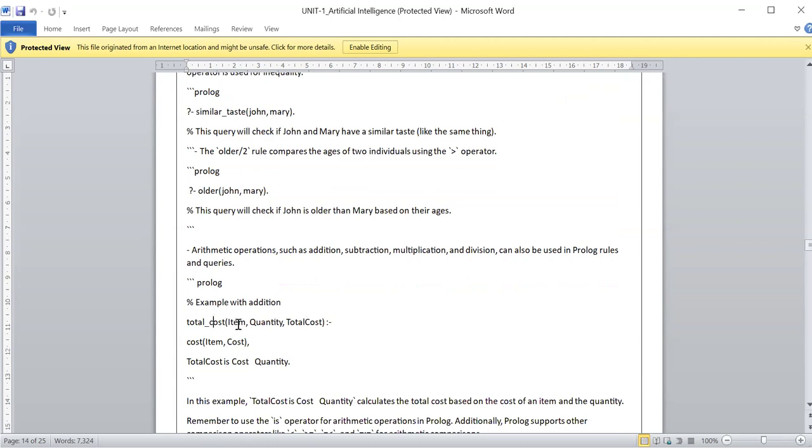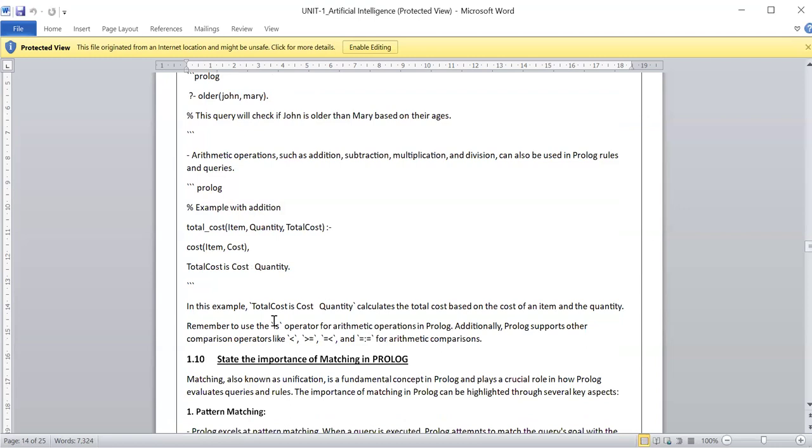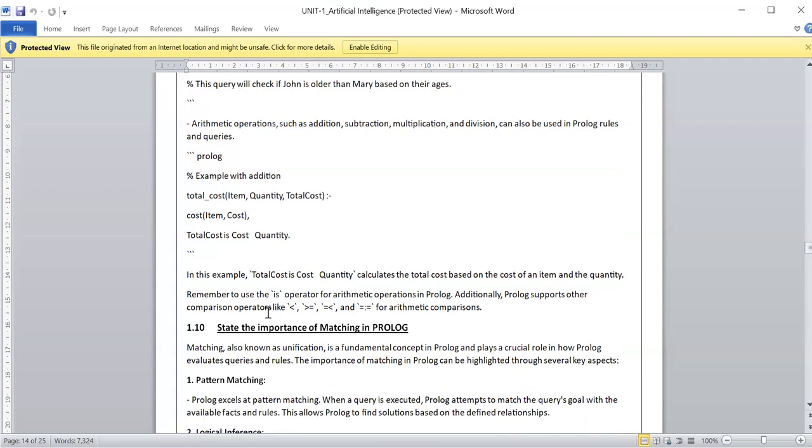For example, total cost of item quantity, total cost is defined as cost of item comma cost. Total cost is cost quantity, cost into మిస్ అయింది. So total cost is cost into quantity. Okay, so ఇక్కడ మనం ఏం చేస్తున్నాం అంటే total cost is cost into, calculate the total cost based on cost of the item and the quantity. So remember to use is operator for arithmetic operations in Prolog. is అనేది arithmetic operation లో use చేయొచ్చు.